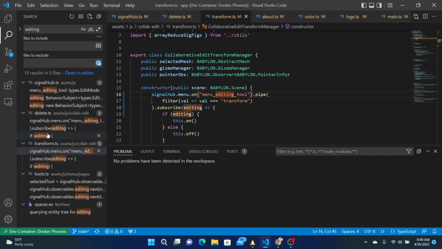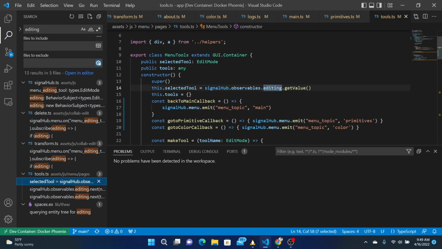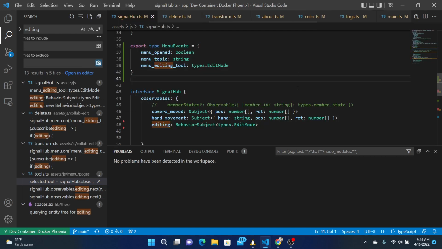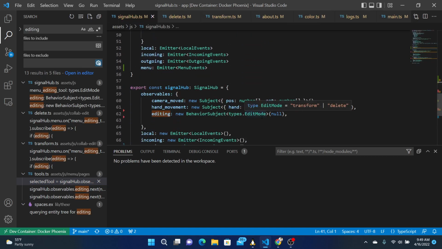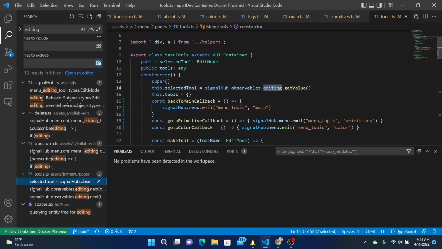Okay, now what? Going back to the tools, we have to listen for the selected tool. And under observables, did it have a default? I guess it was transform. Let's see, what does signalHub say? Created it, you had null. Okay. So then in the tools, this will just be null.